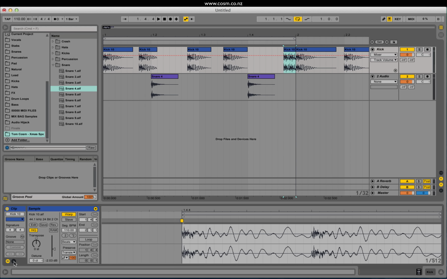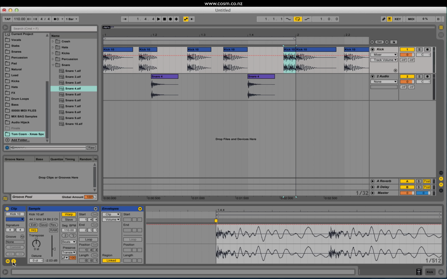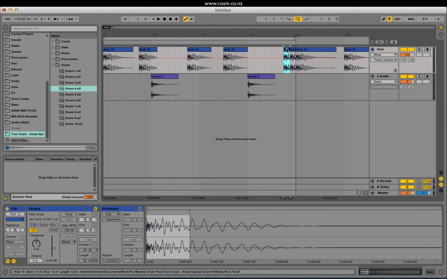And from there we can go into the envelopes area. If you don't have it open, it's the little E down the bottom, and we can go to clip, make sure it's on volume, and then we can click and drag points like this. So this will automate the volume for us, like so. So that's another way of doing it. I'm just going to go back to how I did it before, because that's how I'm used to.